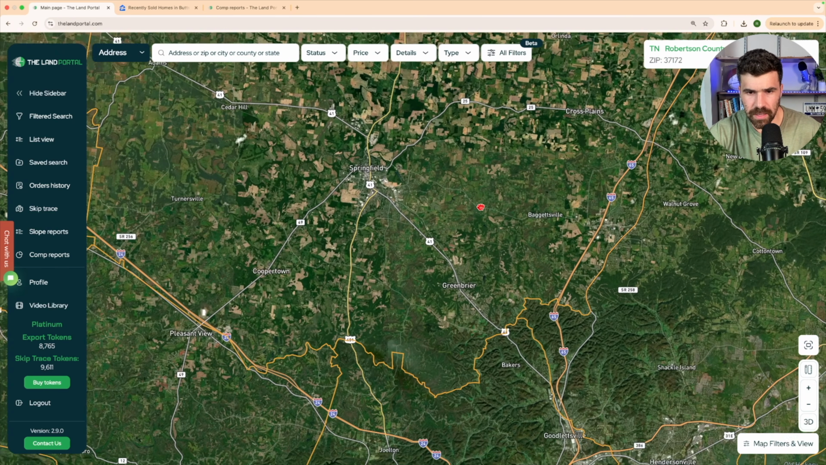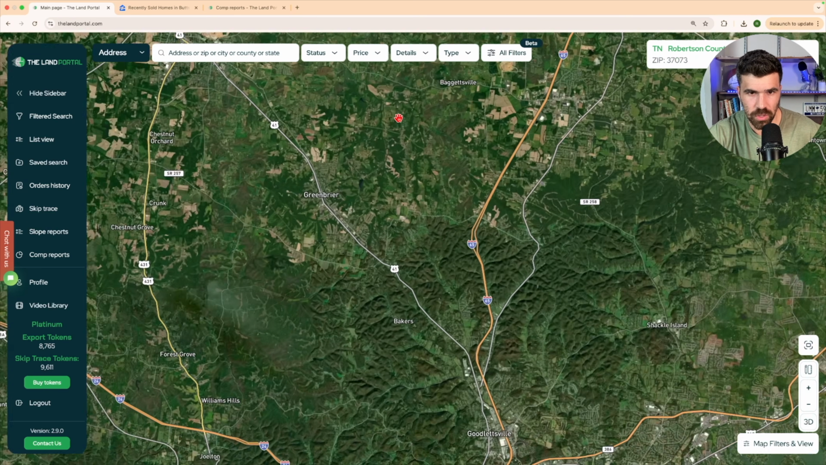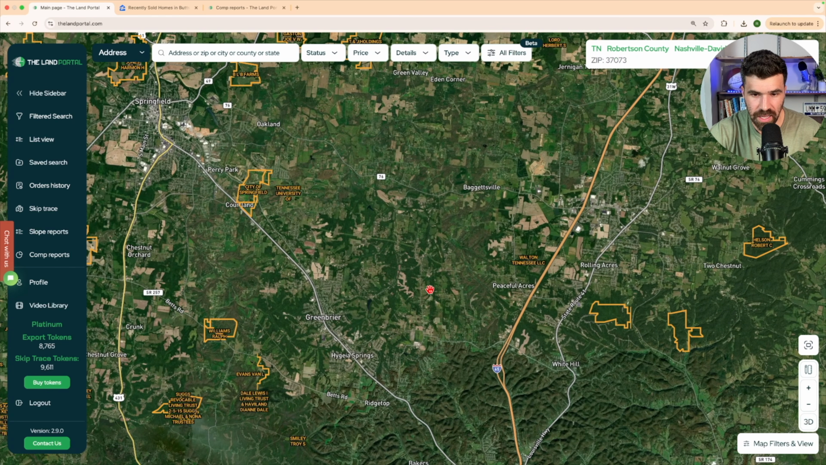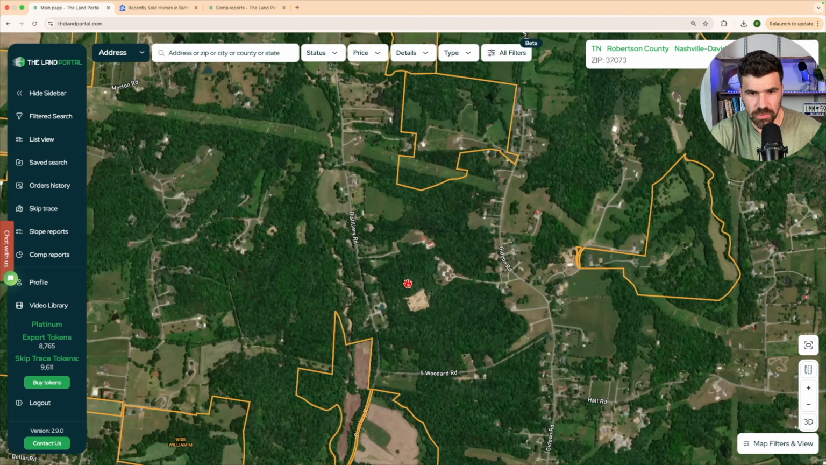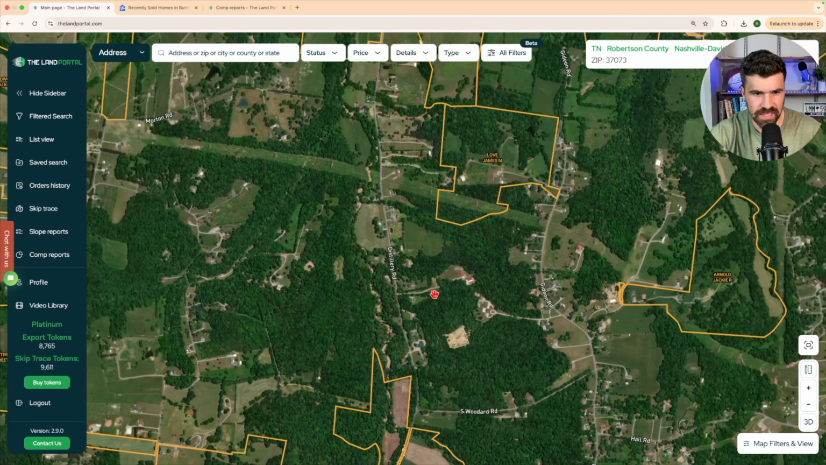And I want to choose something. Let's choose a more expensive area. So we're going to choose something around here. We're decently close to Nashville. Let's see how this looks. We are going to scroll in again. I'm looking for a 5, 7, 10 acre comp.